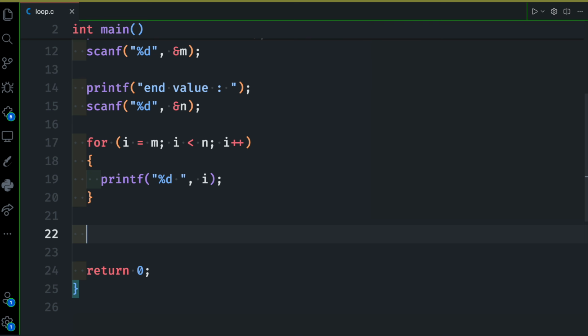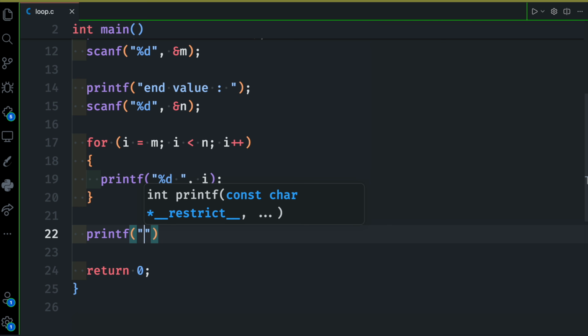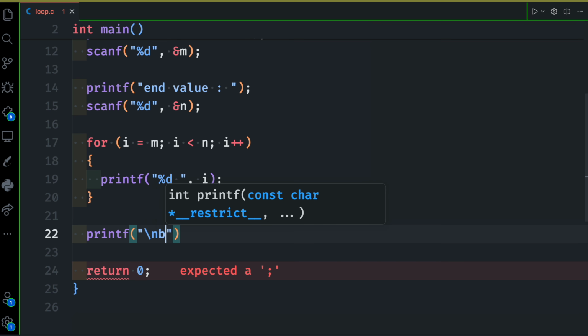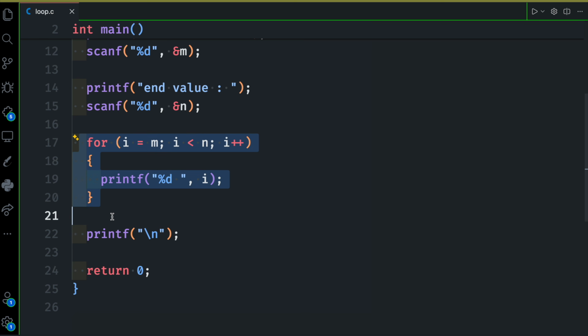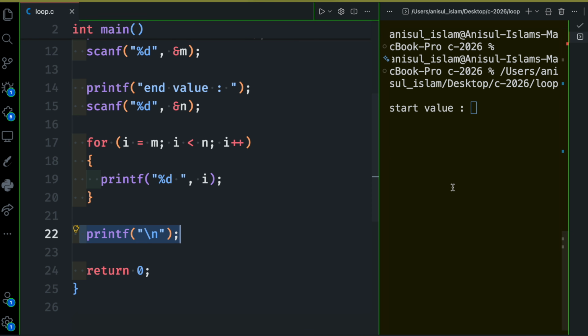But in the end, maybe after this, I'm going to just print a new line, just to keep things separate. That's after the loop exits. When the loop is over, then we're going to print a new line. Let's run this. Let's see what we have here.